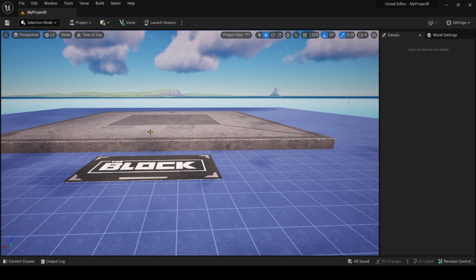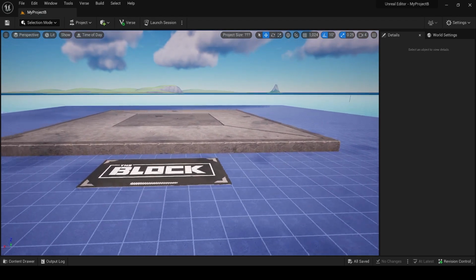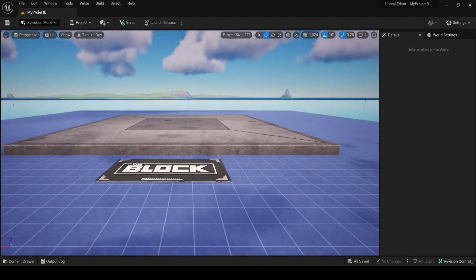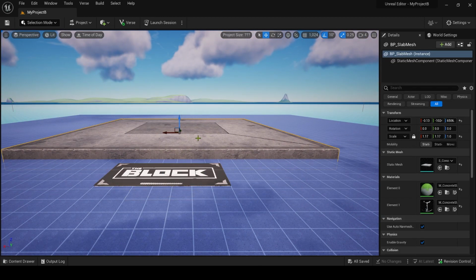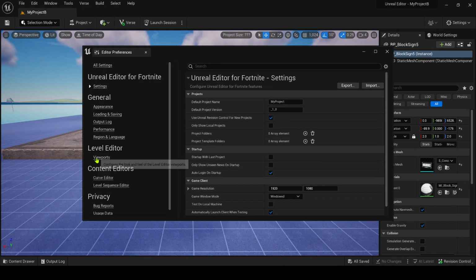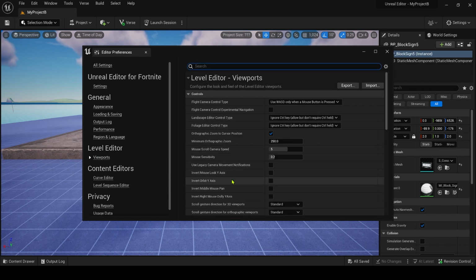If you've not used this before, the middle mouse button pans around, the scroll wheel zooms in and out, the right mouse button orbits, and the left mouse button is for selecting objects. Now by default, the middle mouse button is reversed. So I'm going to go into Editor Preferences, Viewports, and ensure that this box is unchecked, invert middle mouse pan.